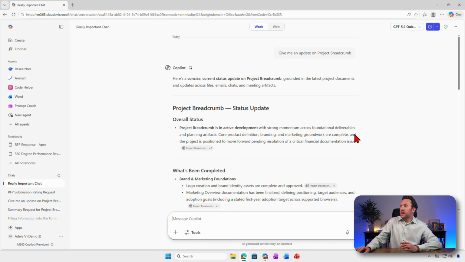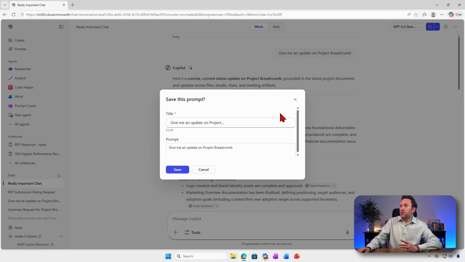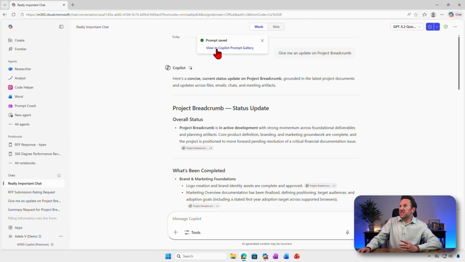And there are other useful things that we can do here too. For example, if I think this is the best prompt in the world, it's not, but say this is one that I want to use again and again, I can go ahead and save this prompt. I can give it a name, and I can save it, and then that's going to go into my prompt gallery.